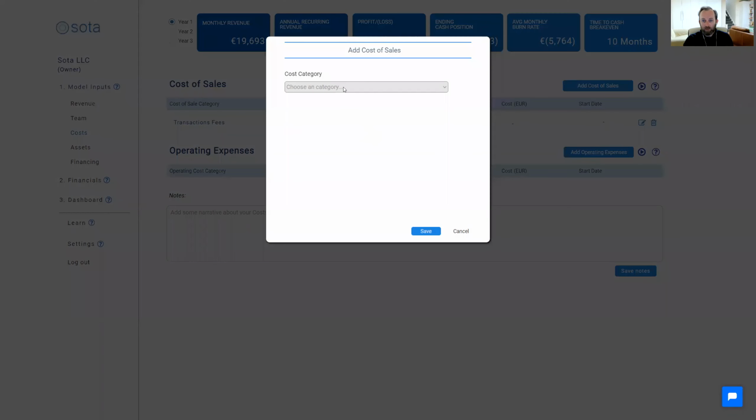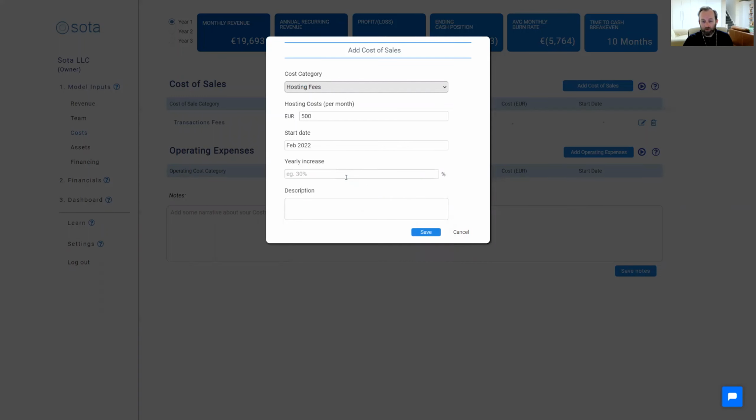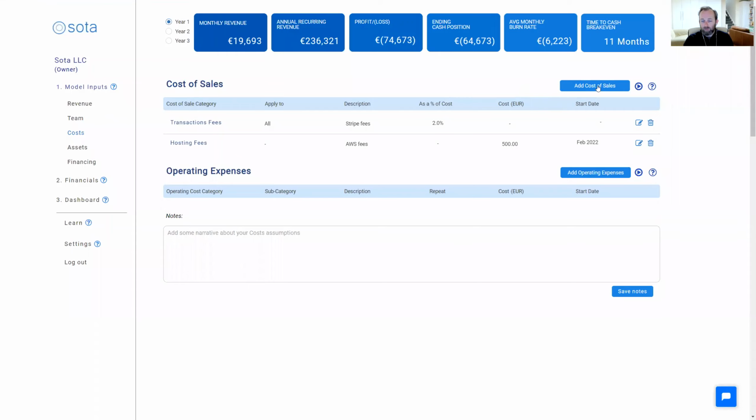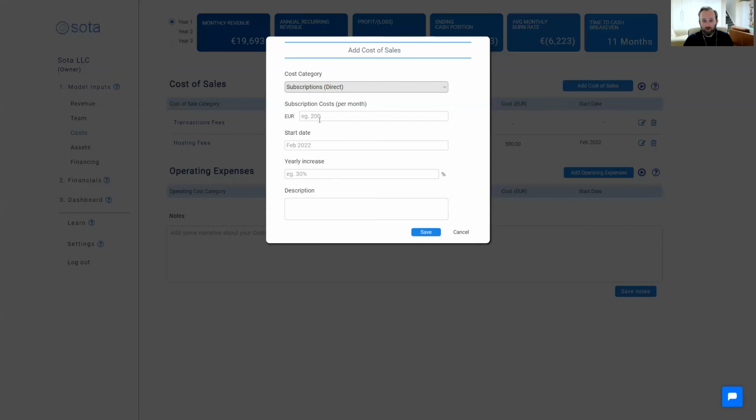We can include as well, let's say we have some hosting fees. So this might be, let's say, 500 a month. We're already incurring that. Actually, we start incurring that from February, let's say. A little increase each year. And this could be our AWS fees, for example. And then we just add in maybe one more cost of sale, maybe general subscriptions. These might be, let's say, 350 a month.